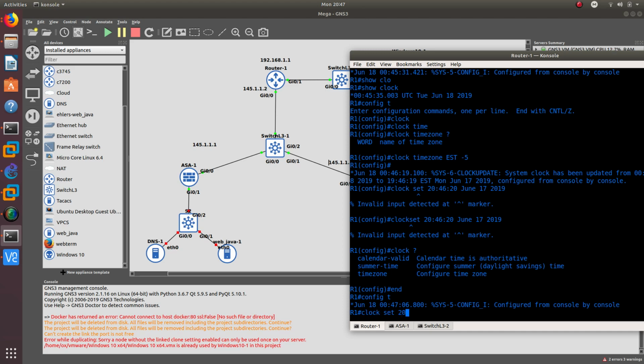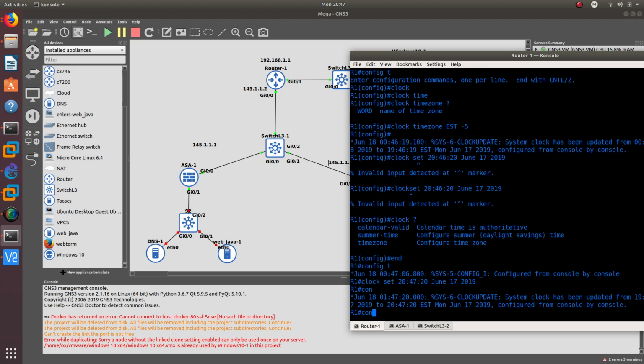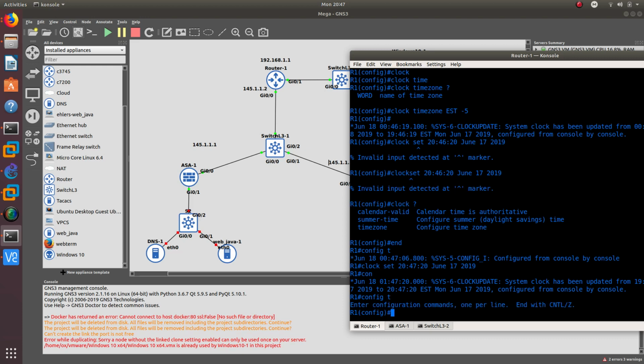So now it is 20:47 and 20 seconds again. That's fine. And then it is June 17 of 2019. There we go. So we cannot do it from the configuration mode. We have to do it from the enable mode.